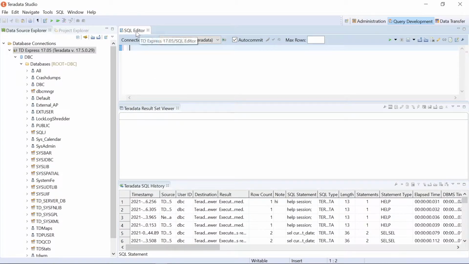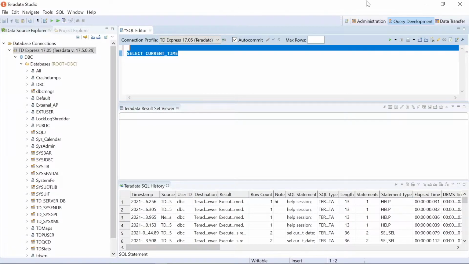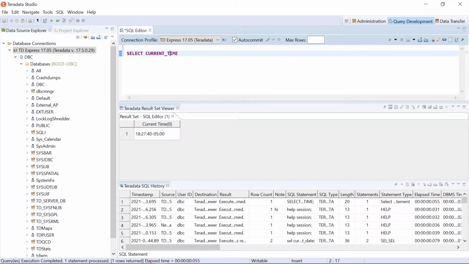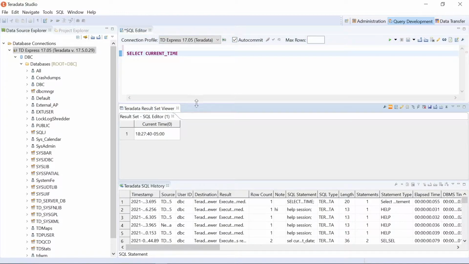All right, so here at the top, we have the SQL Editor, which is where we write our SQL code. So let's say select current time, and I'm gonna click this play button to run that. And there we go, this works. Here we have the main viewer of our results. This is where we can see our results, the Teradata result set viewer.